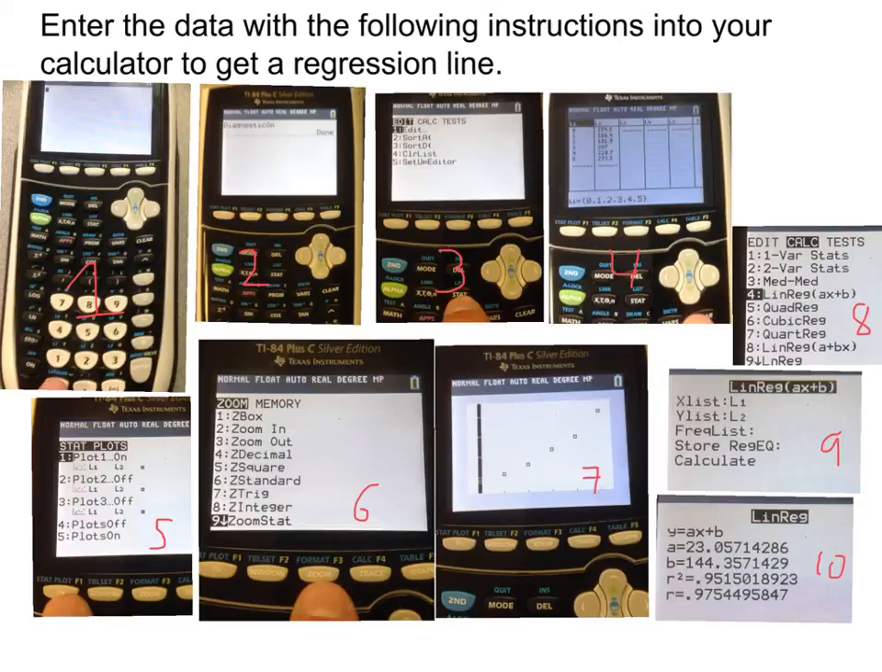Now, if you have an older calculator than mine, it will just come up and say LinReg, and then you just hit enter again, and then it will calculate it. If you have a newer calculator, you'll get screenshot number 9 like mine, and you'll have to go down and highlight calculate.